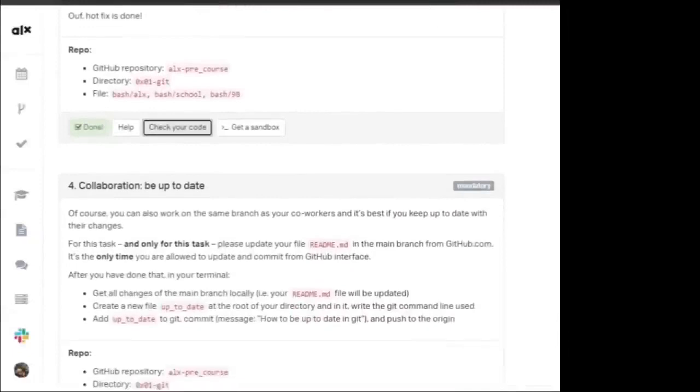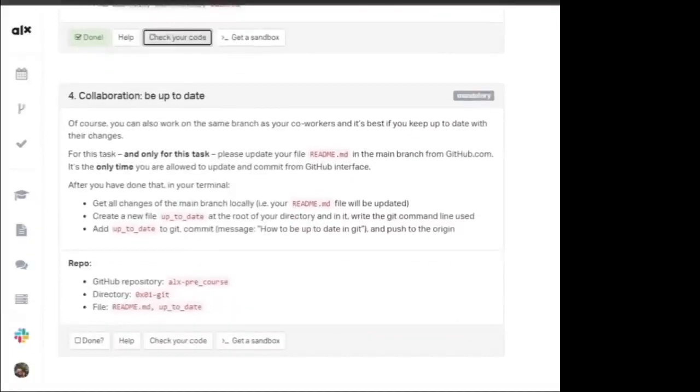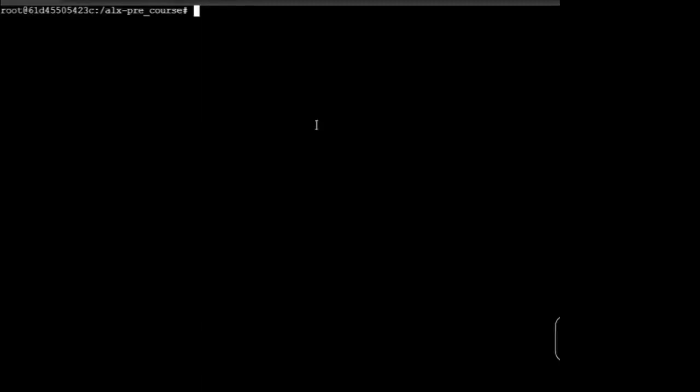So now let's do task 4. Now here they said for this task and only for this task, please update your readme file in the main branch from github.com. That means this readme file, let me show you this particular one, ls, the one in the main, this one, not the one in OXO1 Git, this one outside. They say we should update it on github, not on the terminal.